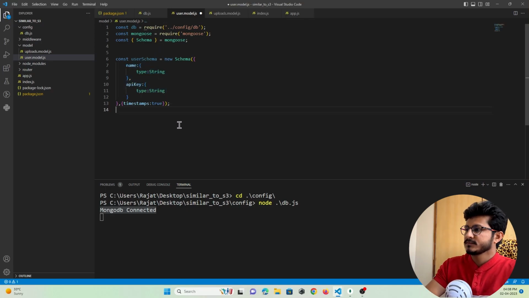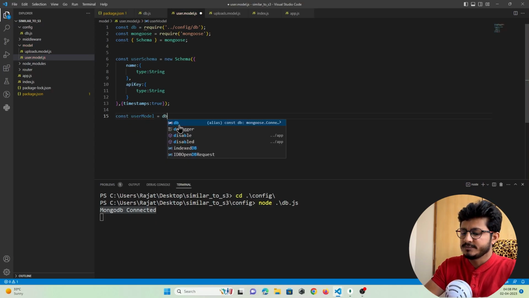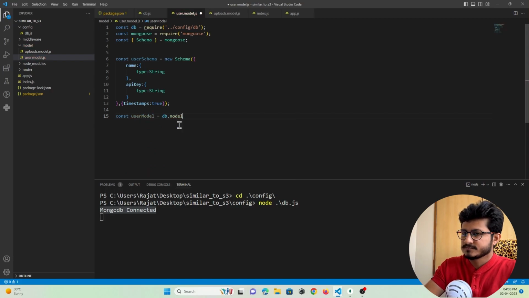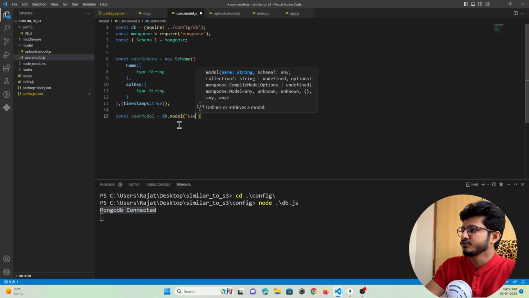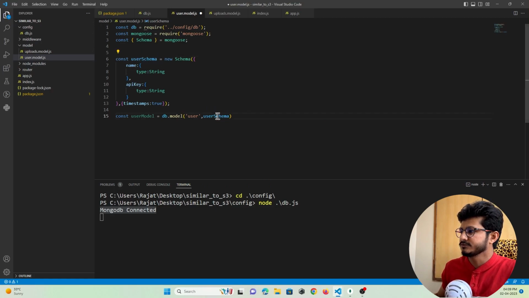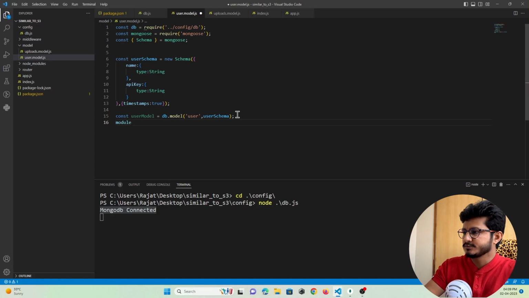Okay, and now const user model is equal to db dot model, and here we need to give the collection name, so I will just name it user, and here I just need to pass the schema that we have created above. So this I'm just passing over here, and this is the collection name where this data will get created. Okay, so now by making use of module.export, I will just export it.